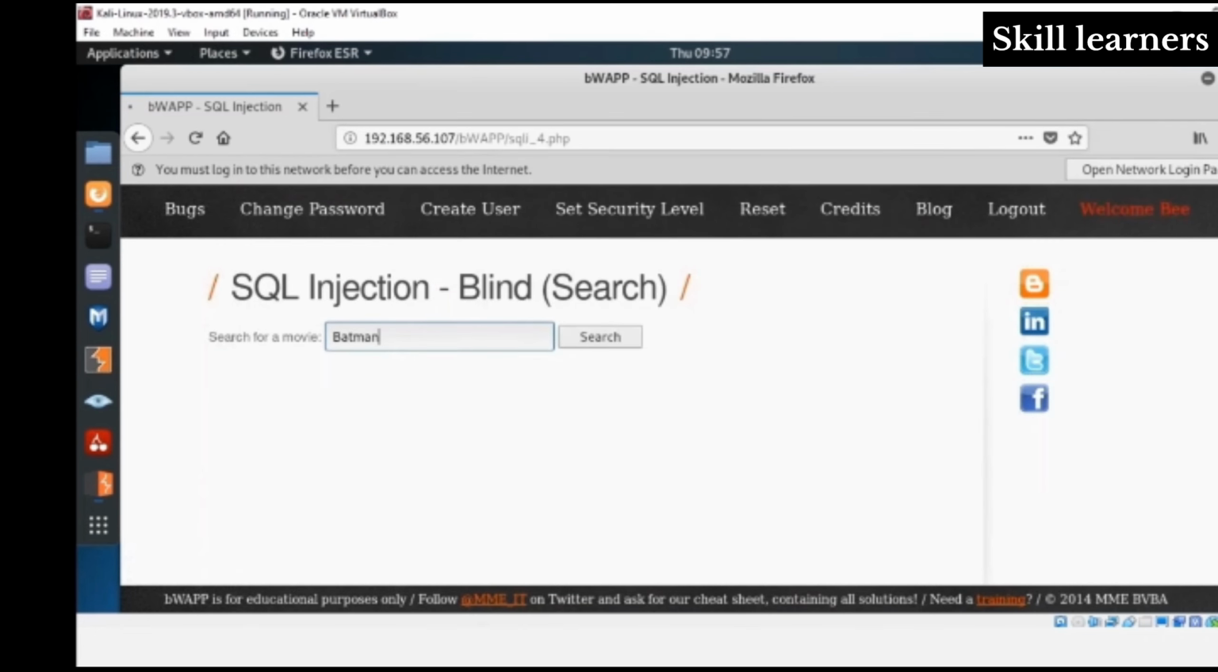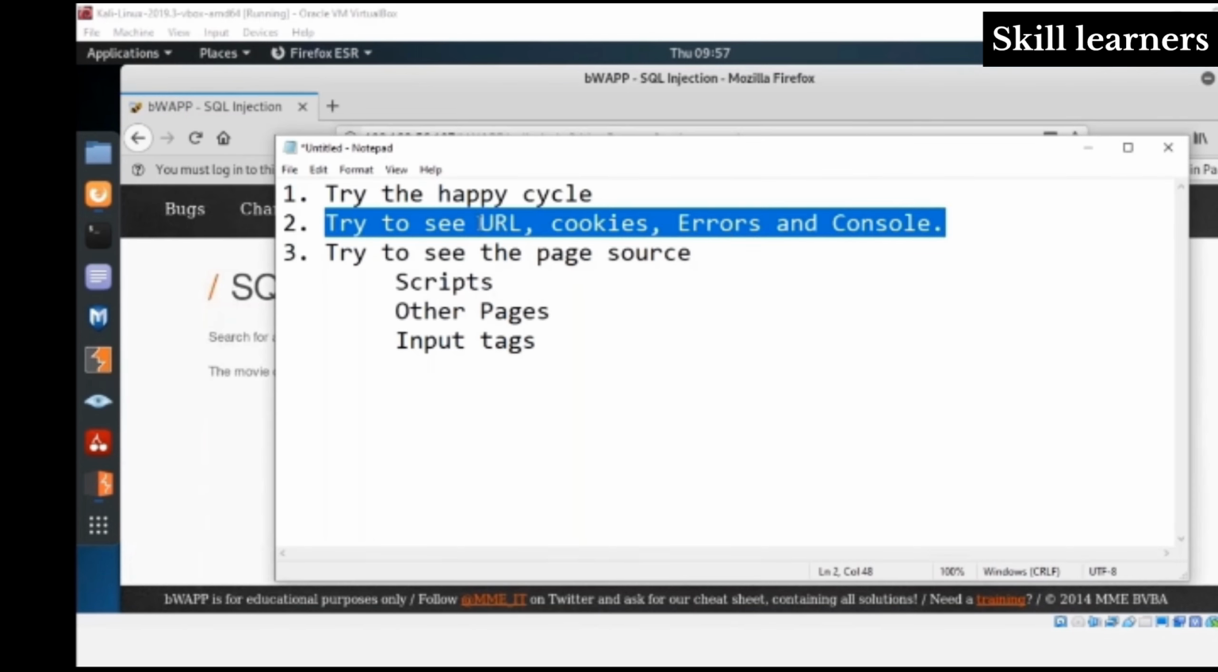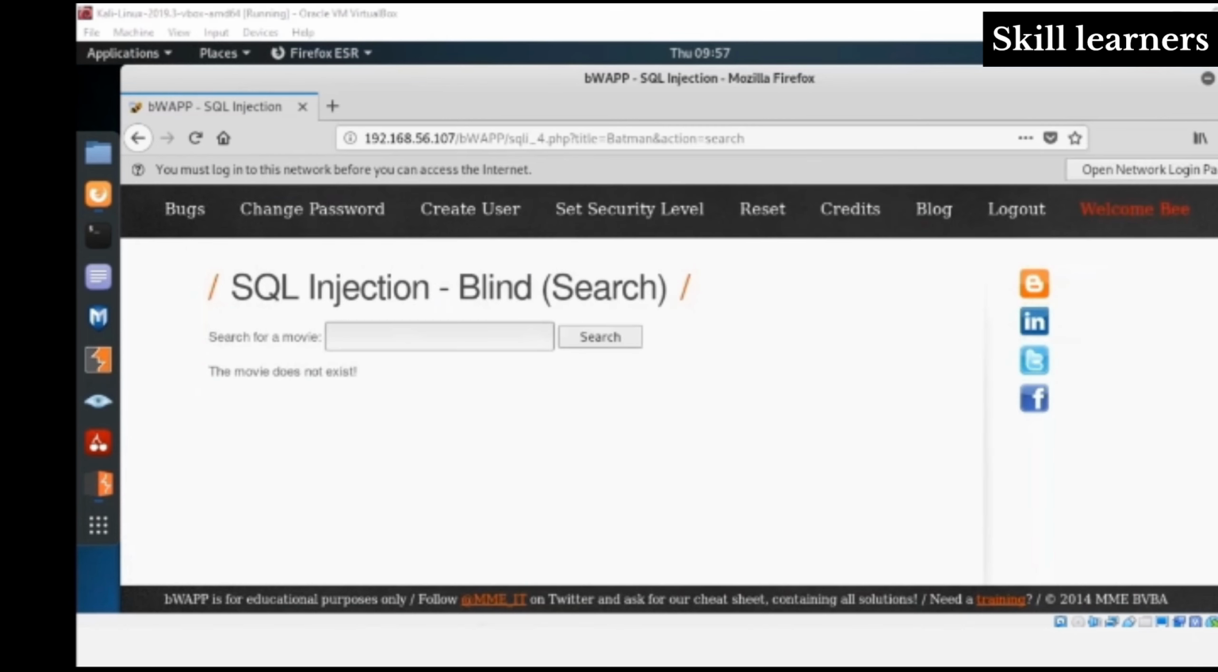Batman. Okay, so it's not giving me Batman here. Let's try to see the URL, cookies, error and consoles if there is something present with the system. If I see the URL, I'm just getting the title and action here. That means I can directly go and change the title here and then press enter to do something here, which is available in plain text. So I could do something with this. With the error, I am not able to see the error describing anything here, so I won't be able to do that much here.